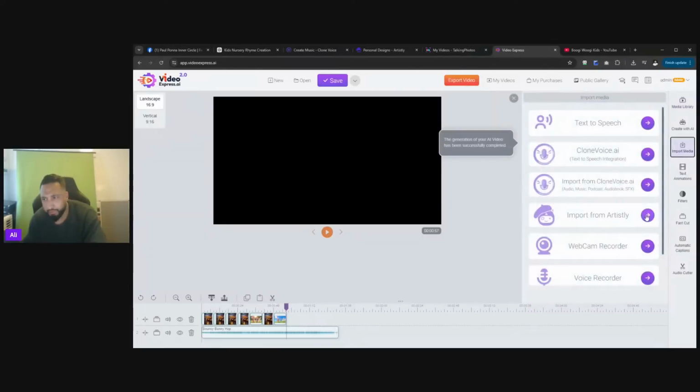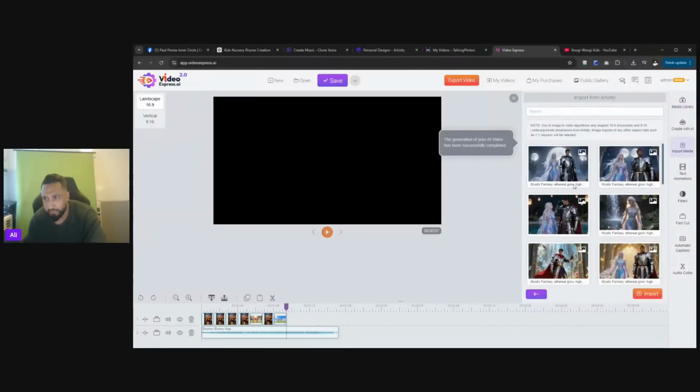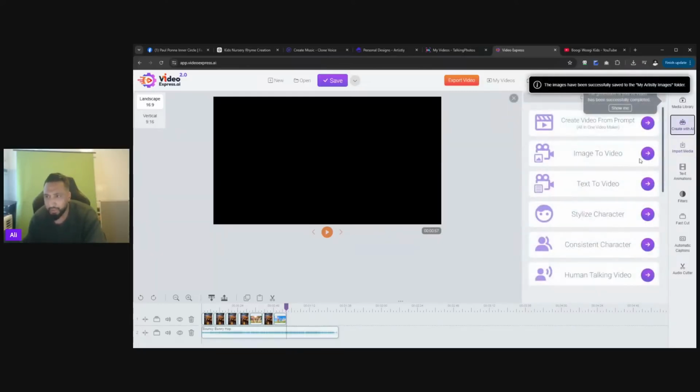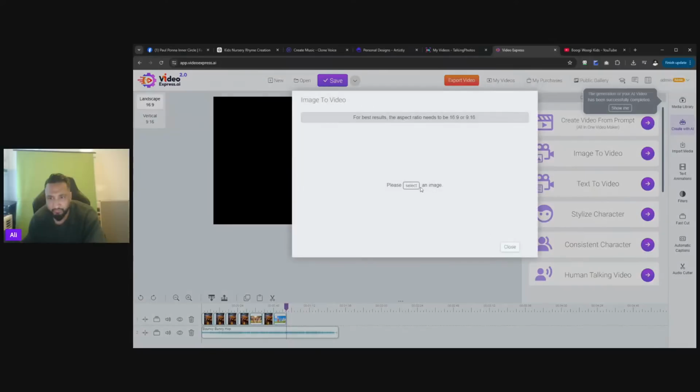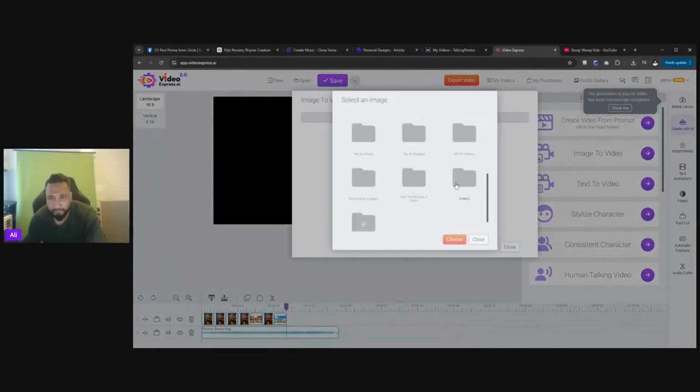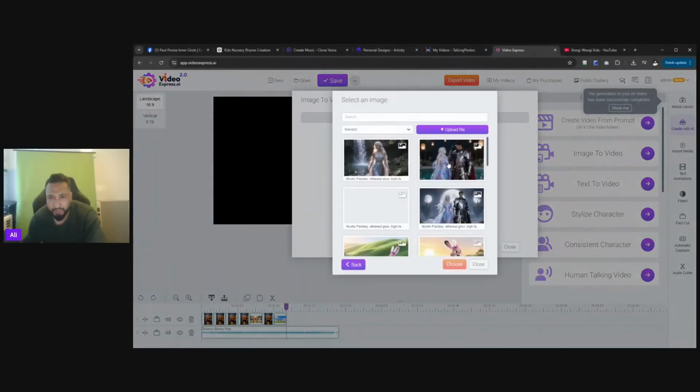Now we can also do this. If I go back to import media and I go back to import Artistly, remember we had all of these. It's going to be the same thing. If I import those mystic style videos, remember it doesn't have to be adult. It can be children related content. It could be adult, 3D, animal, fantasy, whatever it is, depending on what you've generated. The same process. Now go to create with AI, and I go to image to video, and hey presto, my artist images, and there we go.